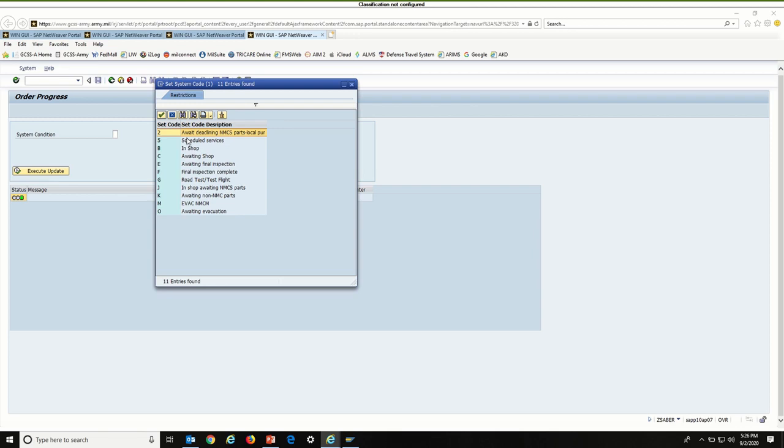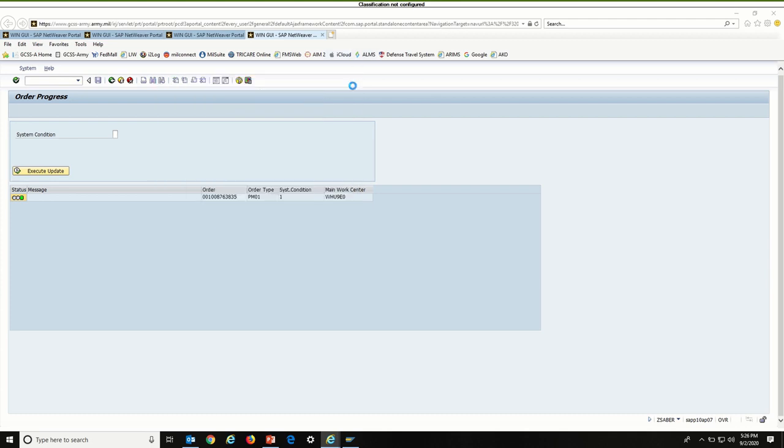So I can change it to awaiting deadlining, NMC parts, local purchase. That means that I have to use my GPC card to go get those parts. Or I can bring it back in for service. It's awaiting shop because the parts came in. It's in shop because we can work on it. Things of that nature. So as you can see, it gives you a more defined list of what you can do with that work order. So we don't want to change it because I'm just showing you through the process.